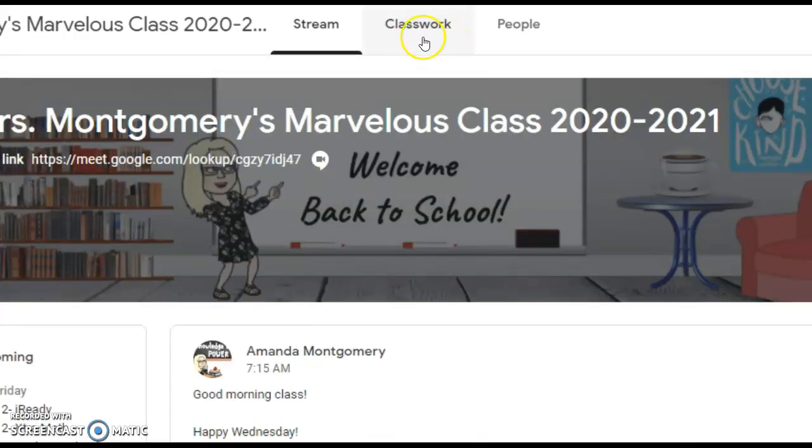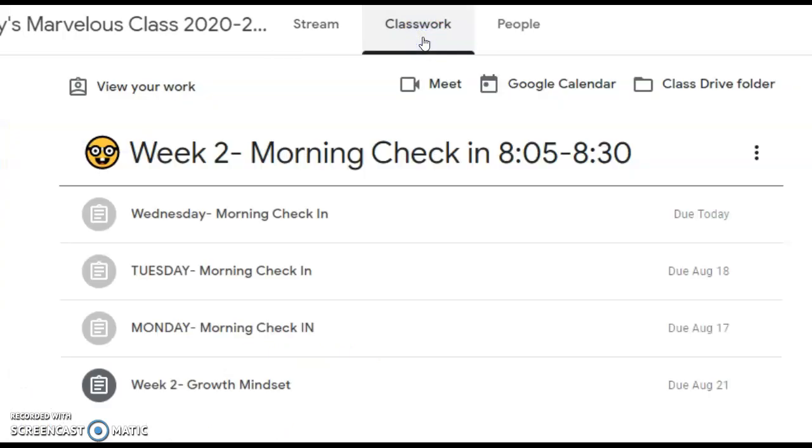Then at the very top, the most important is our classwork. So the classwork is going to be in order of topic. So in the morning, their first thing that they need to do is their morning check-in. Students can do this before our morning meeting. I will always open the check-in early. However, they don't have to, they can wait. But it makes things quicker if they want to do that.